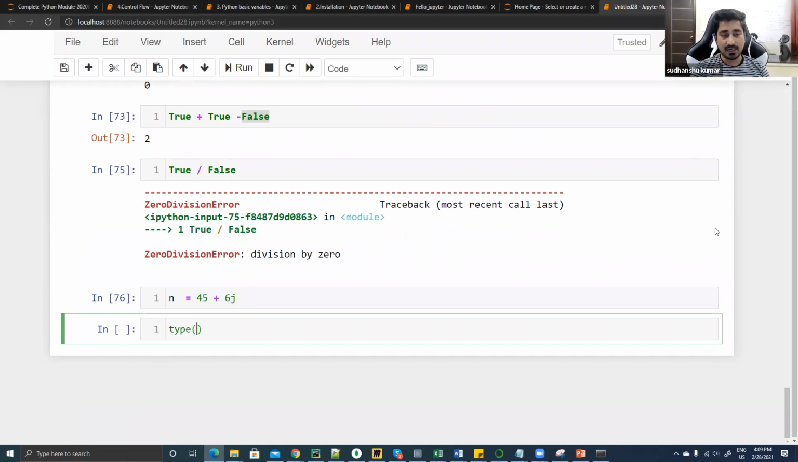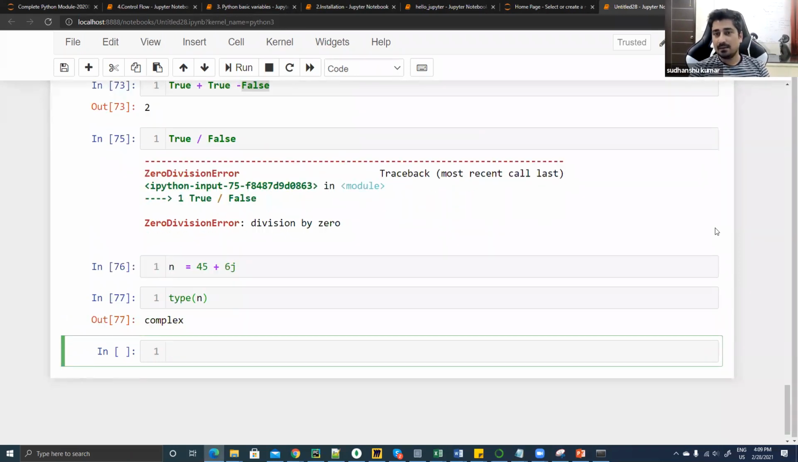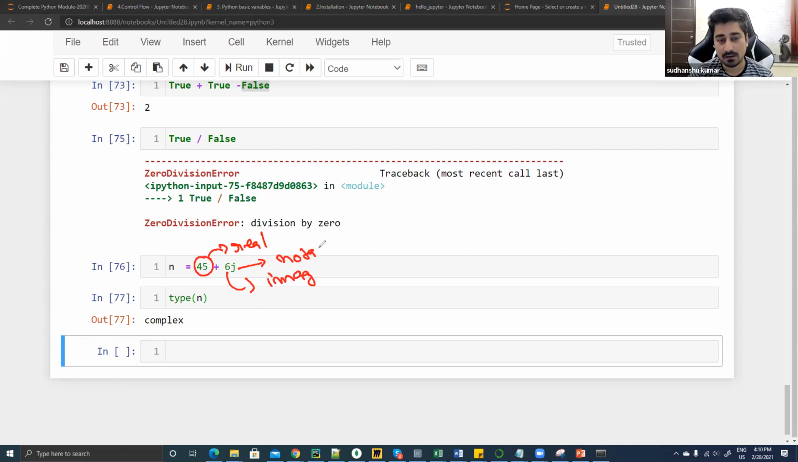And then if I try to check the type of this number, it is a complex number, where 45 is representing a real part, and 6 is representing the imaginary part. j is a notation. So in this way, it will convert these things into an imaginary number. So this part is the imaginary part of this complex number.